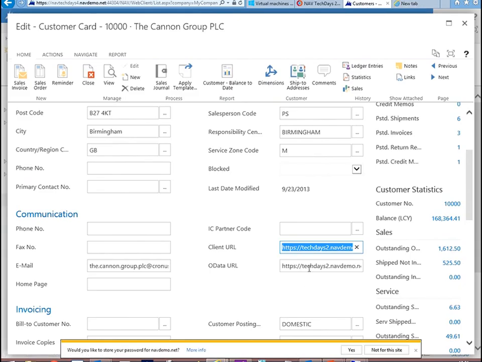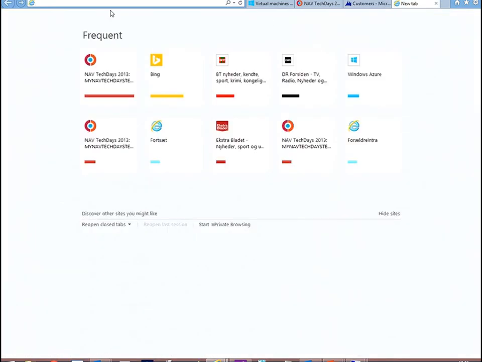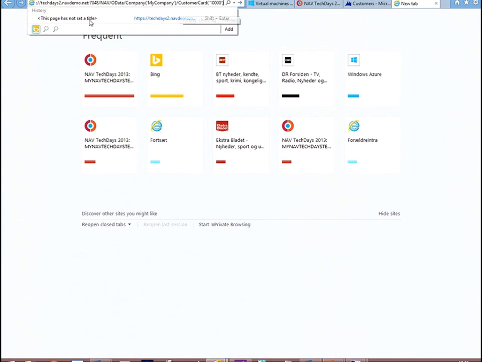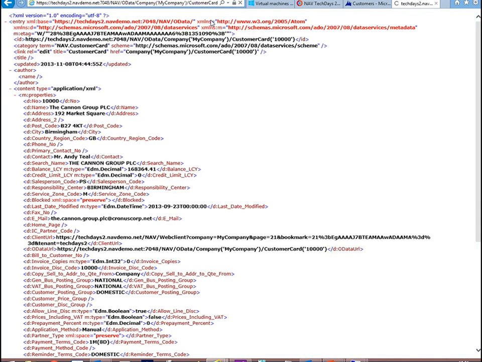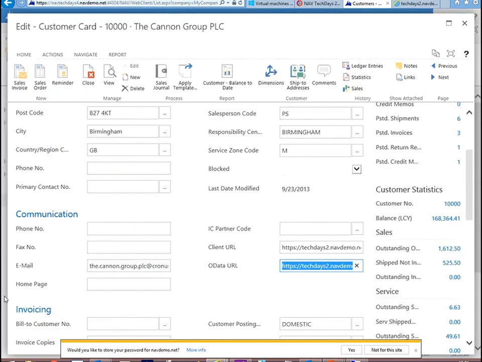On the OData feed, the same thing. It utilizes the fact that it knows I have alternate tenant resolution set on with the hostname base. So it says techdays2.navdemo.net, then company, customer card, and then a specific customer. Pressing OK to this one will give me the OData feed to this specific customer. I'll show you the code behind those 2 in a second. They're just one-liners.